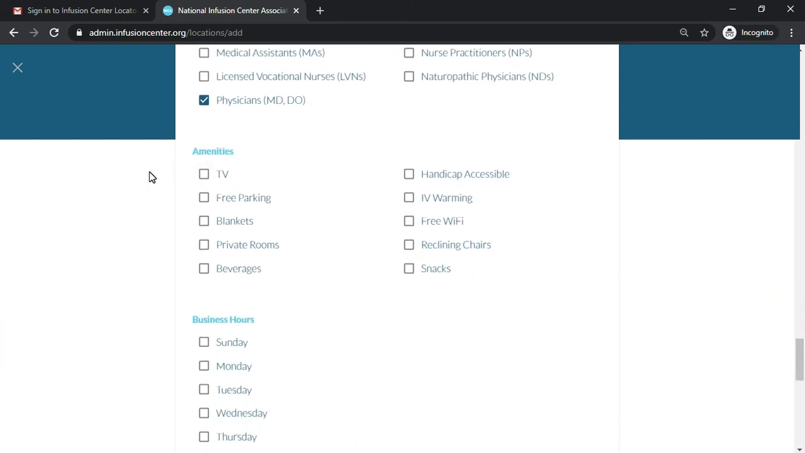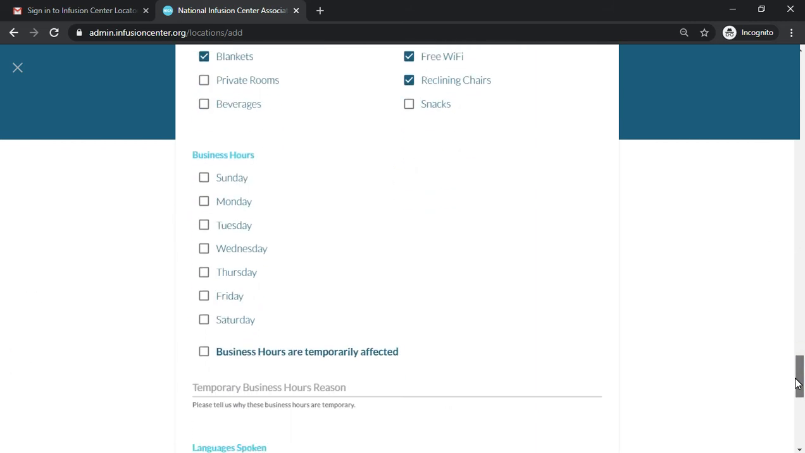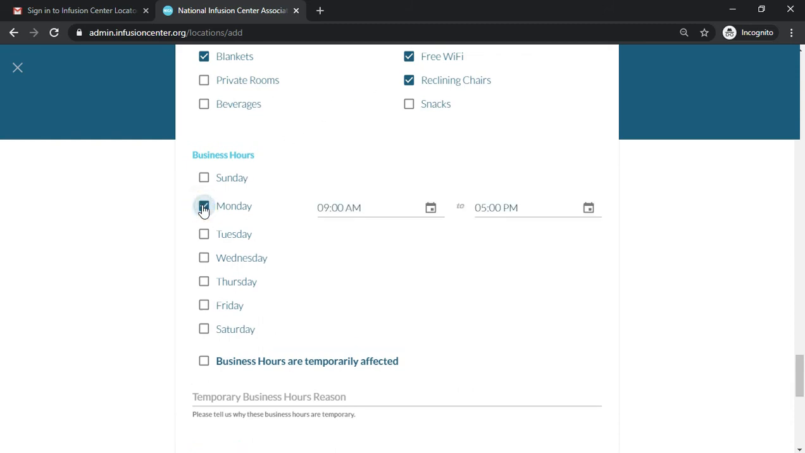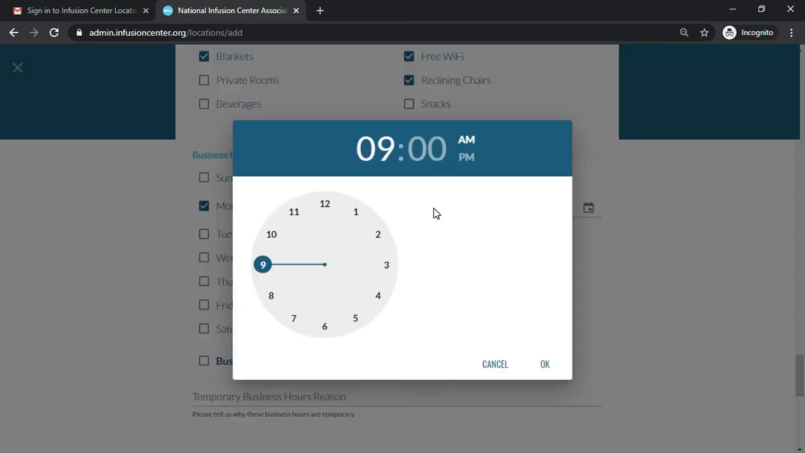Amenities are a really great way for patients to kind of know what to expect when they come to your infusion center. And then business hours, very helpful. This will default 9 a.m. to 5 p.m. However, you can change that to whatever you would like it to be. Here we have a.m. and p.m. So we want 8:30 to 4:15.